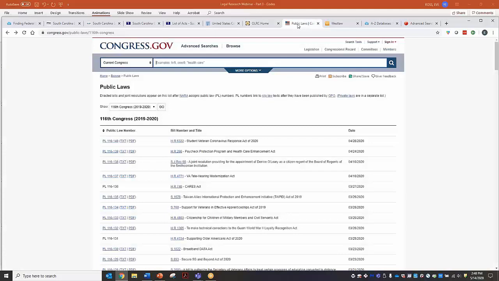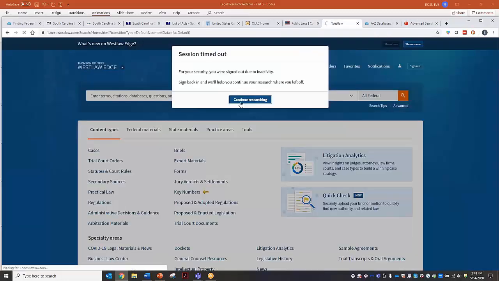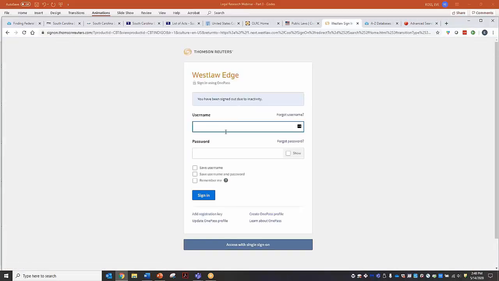I also added the public laws. These are if you're looking at an outdated version and you need to update with the latest laws that are not codified. That's on congress.gov. I also have Westlaw up. I'll continue researching.